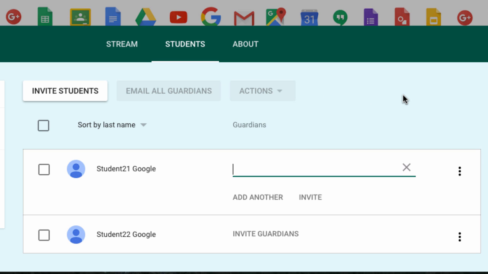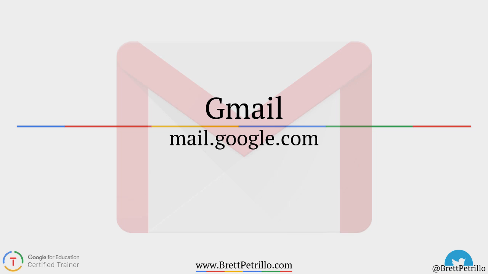All right, so that's a little feature that is, I think, quite beneficial in keeping parents in the loop with regards to what's happening in the classroom.